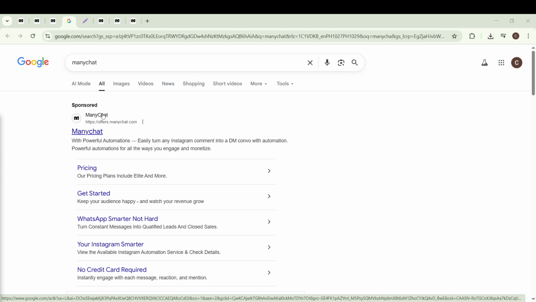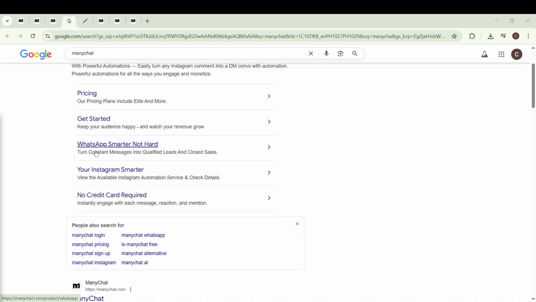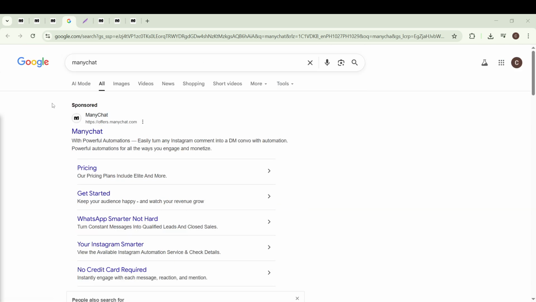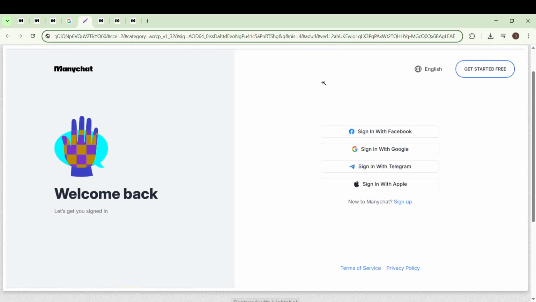First things first, open your web browser and navigate to the Manychat website. If you're not familiar with Manychat, it's a platform that allows you to automate chats and campaigns across various channels. Once you've reached the site, go ahead and log into your account. If you don't have an account yet, you'll need to create one. But today, we're assuming you're ready to log in and get started.